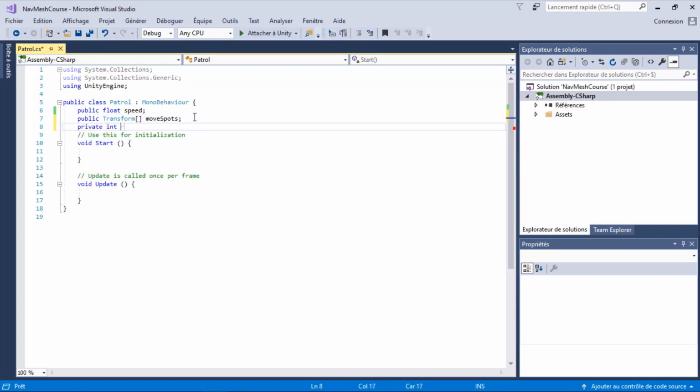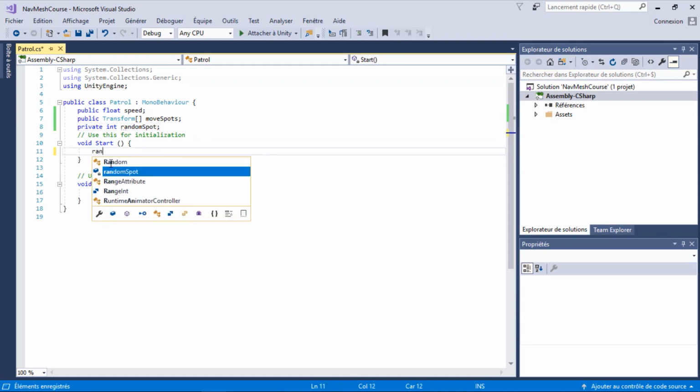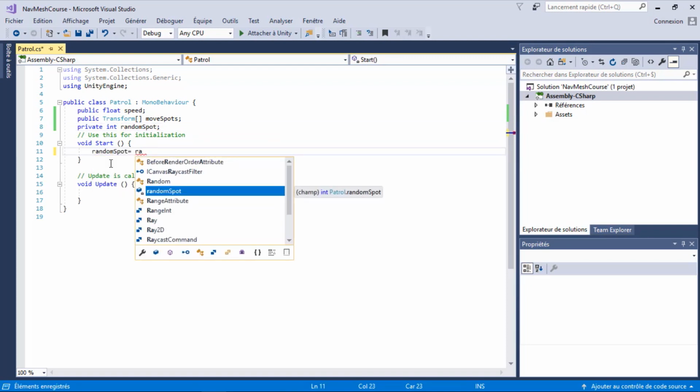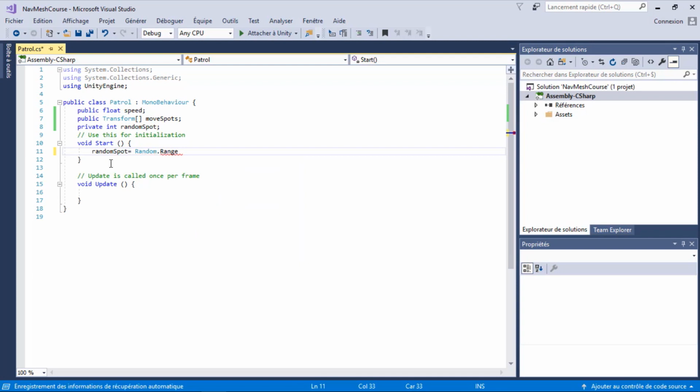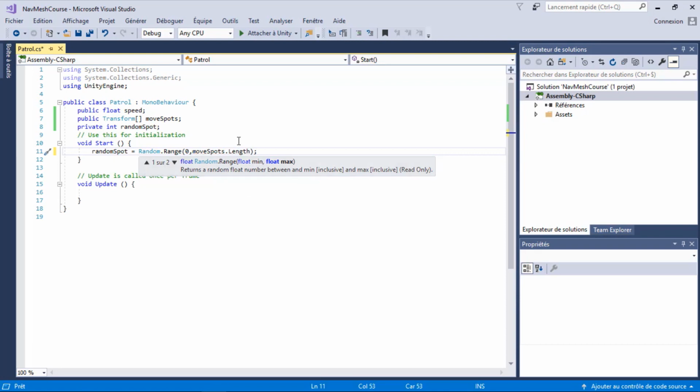Now let's create a random spot. In the start function, we will set a random spot variable equal to a random number: random spot equal to Random.Range from 0 to moveSpots.Length.